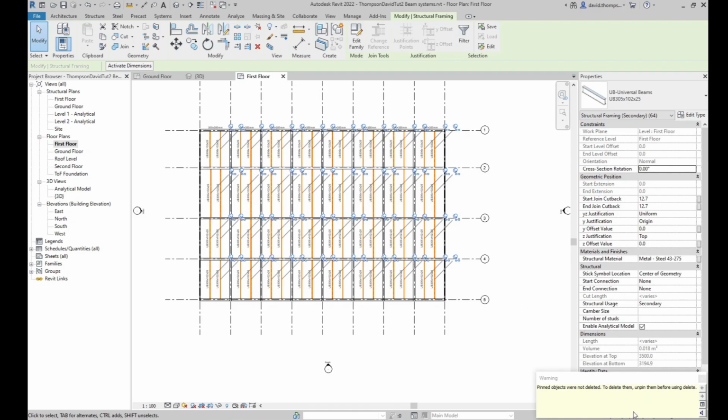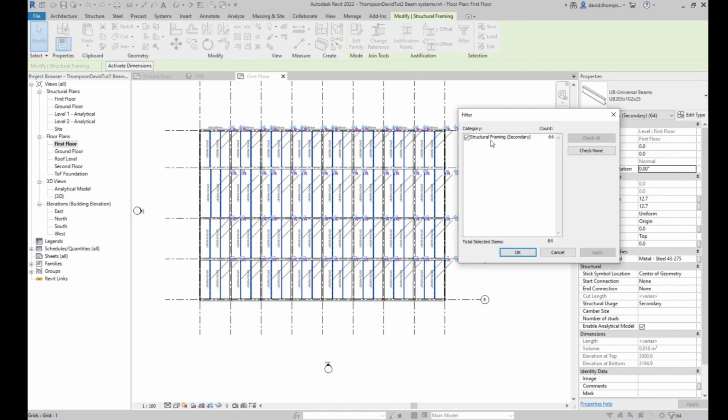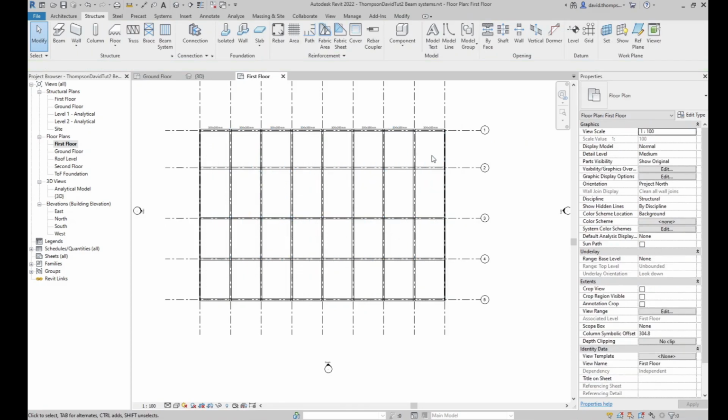If a warning comes up down here saying pinned objects were not deleted, you need to unpin them first. You see all these little pins, which mean they're kept in place. If we go up onto our tab, there's a little icon for unpinning, so we'll click that while they're all selected. Again, let your computer do it, it might take a few seconds. The pins have been deleted. Now we'll make sure our selection is still there. We still have our structural framing, so hit delete. And now, because those systems aren't there, we have all our clear bays.